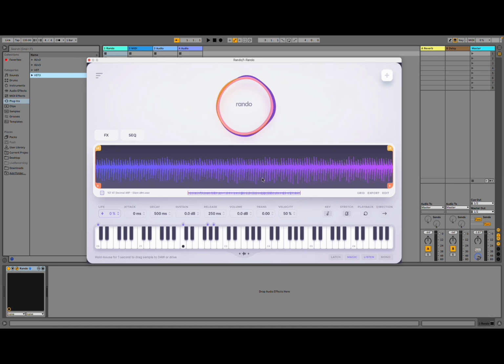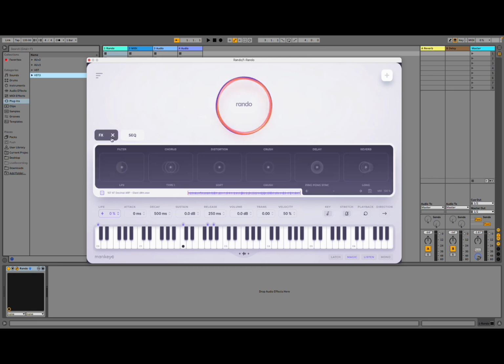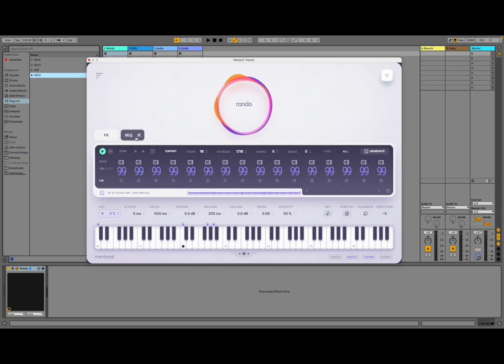So as you can see, a really nice, pleasant screen, very clean, very easy to use UI, which has a nice, interesting animation here around the word Rando. You can see there is a cog there as well for additional settings. You have a visualizer here in the middle for your samples. You have access to effects here, which is nice. You have filter, chorus, distortion, crush, delay, reverb. So lots of them.